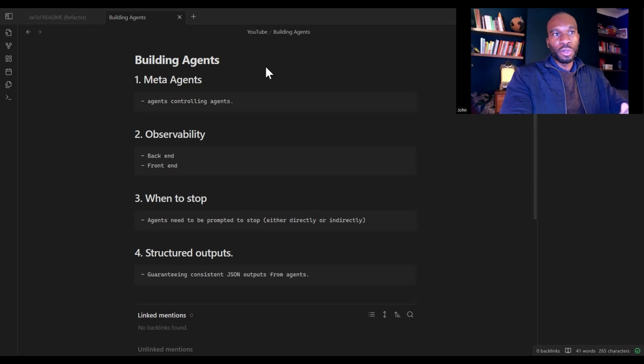So meta agents are essentially agents controlling other agents. Instead of you writing individual prompts for every single agent in your workflow, what you do is you create a meta agent that controls other agents in the workflow. So the best way to explain this is to show you a quick schematic of how Jared works.